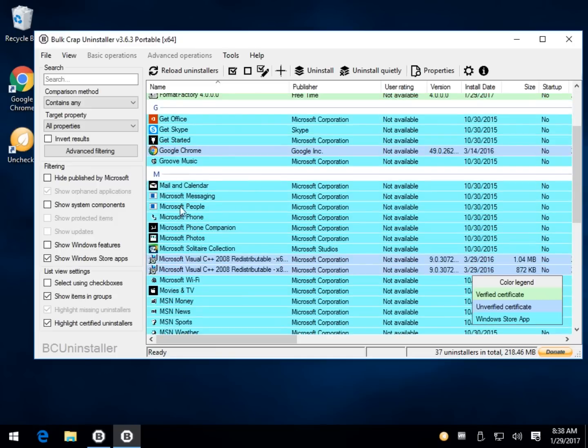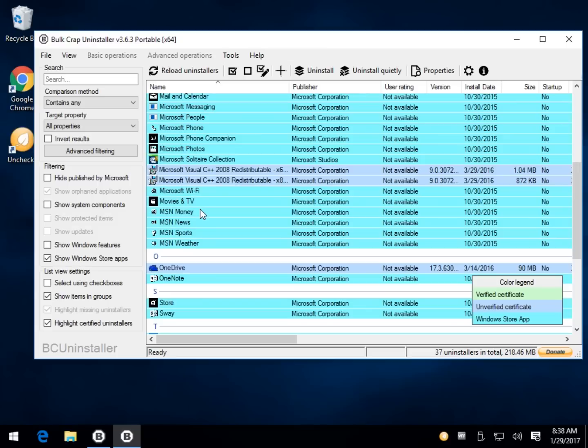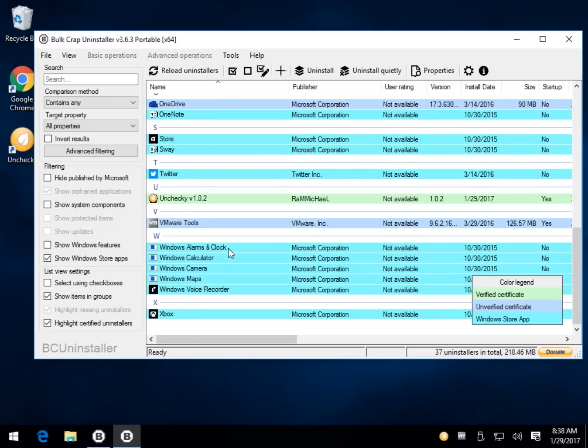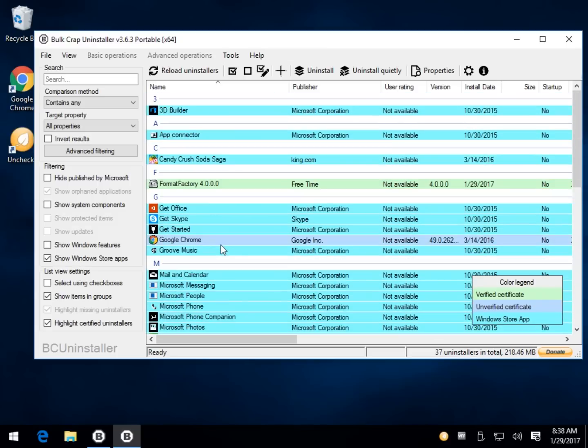And as you can see, you can uninstall all the Microsoft stuff that came with Windows. You can find anything that you've installed. I've installed a few things lately. Here's a good example, the Candy Crush, the stuff that comes with Windows you don't want.